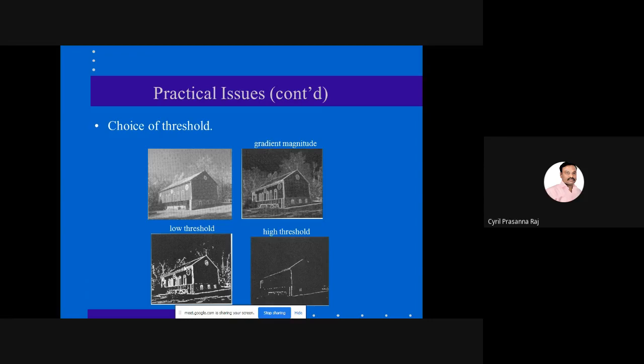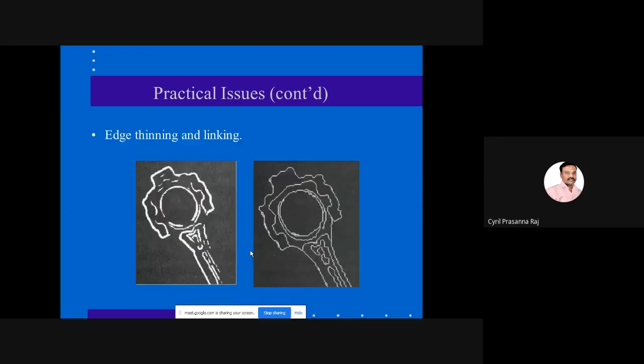That is basically because we are able to perform edge detection and the threshold levels are supposed to be properly set. If you don't set the threshold levels properly, then it may again lead to loss of data. Okay. Again, here, if you see, the edge thinning and linking.